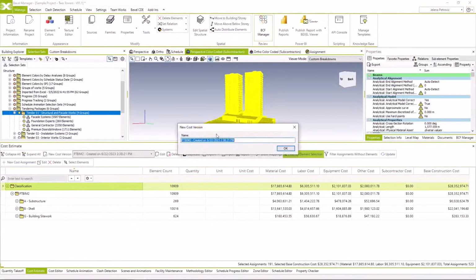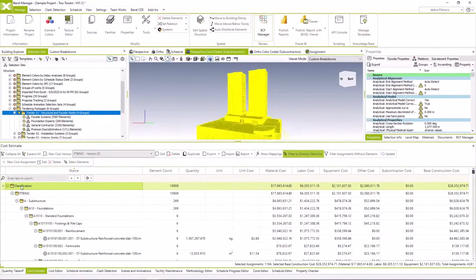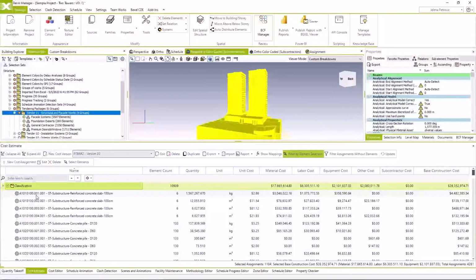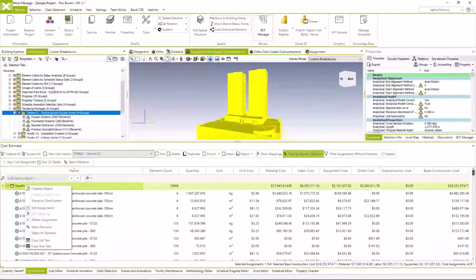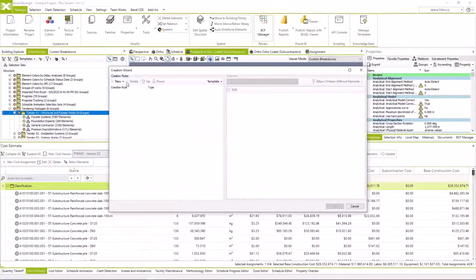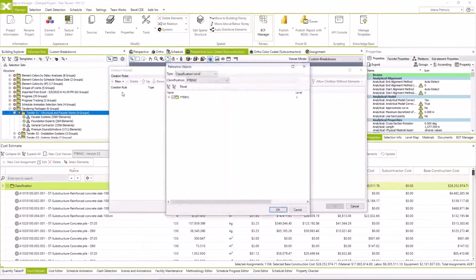I will make a copy of this cost version and ungroup the assignment within it. Click on the Duplicate command and enter a new cost version name. Ungroup the assignment by clicking on the Ungroup command. Using Creation Wizard, we can regroup assigned items. Here we define rules for how our cost version breakdown structure will look.